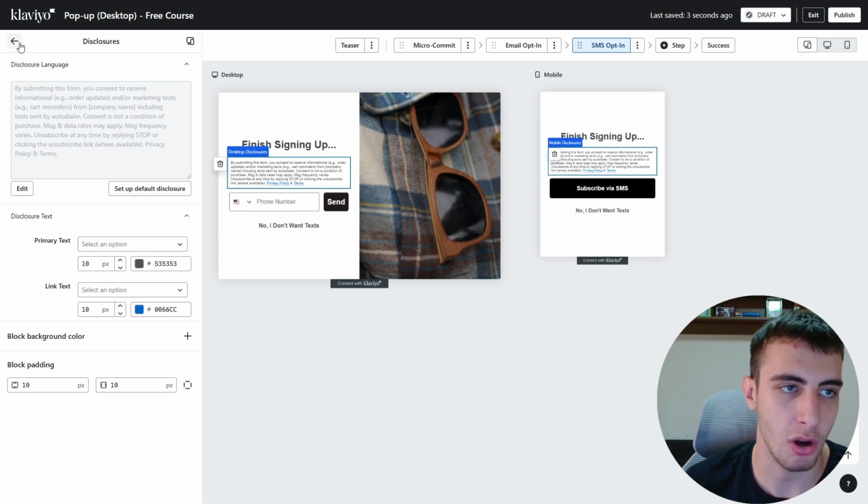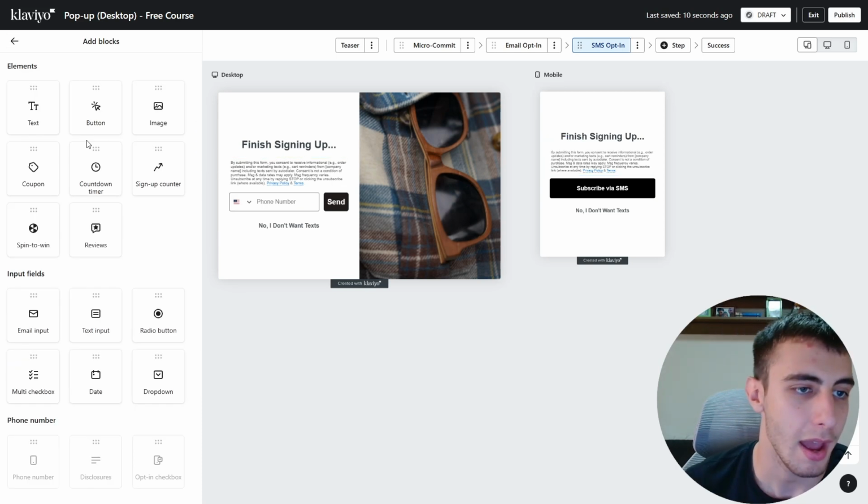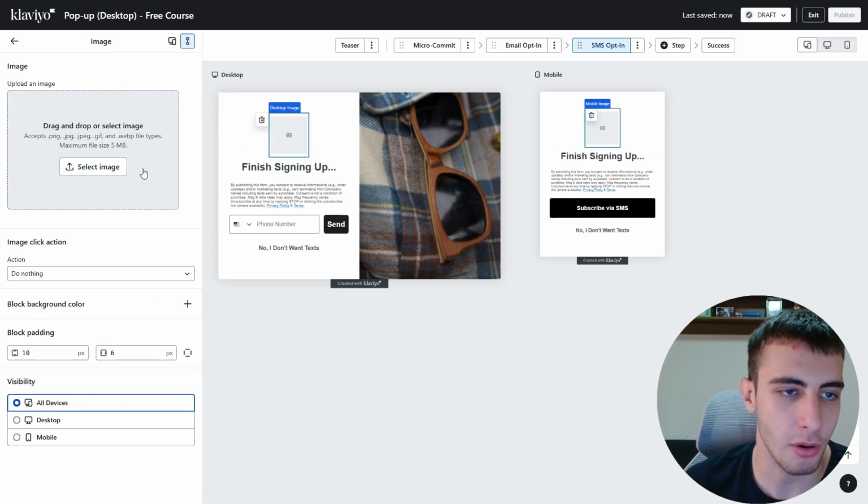Obviously, this is generated by Klaviyo automatically, so don't worry about this. It's not something you need to type up. You don't need to check it with a lawyer or anything like that. You'll be fine. Ad blocks, so we're going to drag this image here to add our logo again.